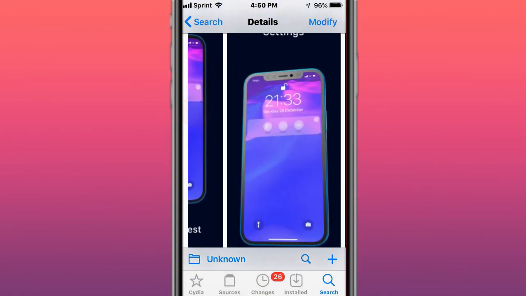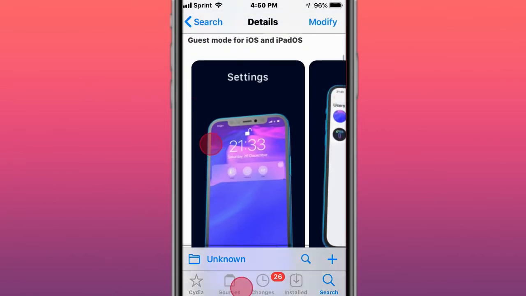So it's kind of like the Mac. We have like a guest mode. You let someone else use like your computer. You have that now for iOS or iPhone. Use that at your own risk, guys.